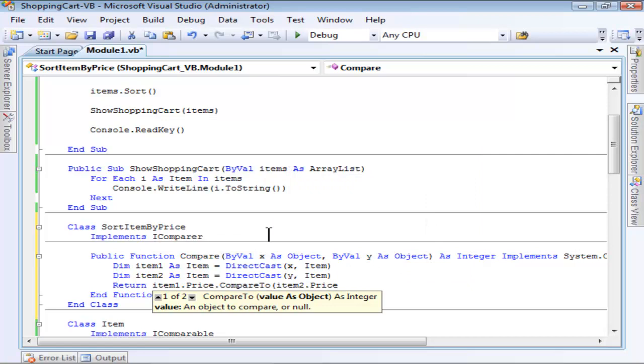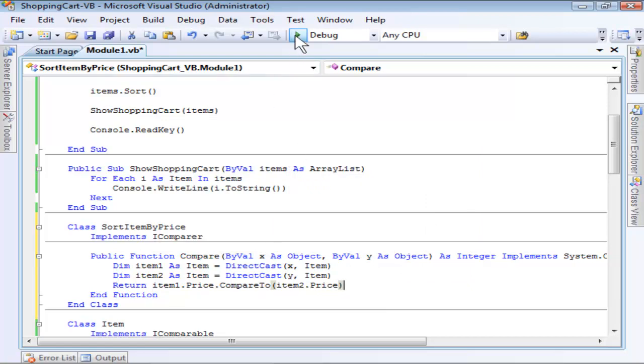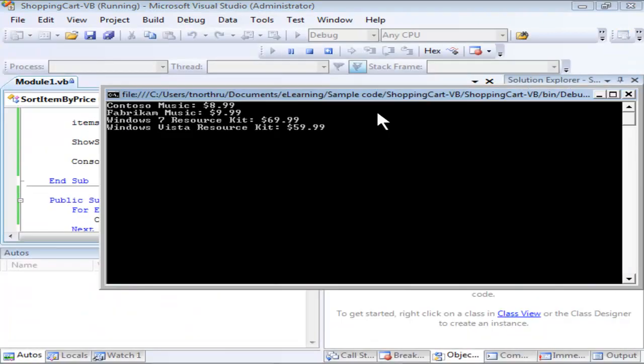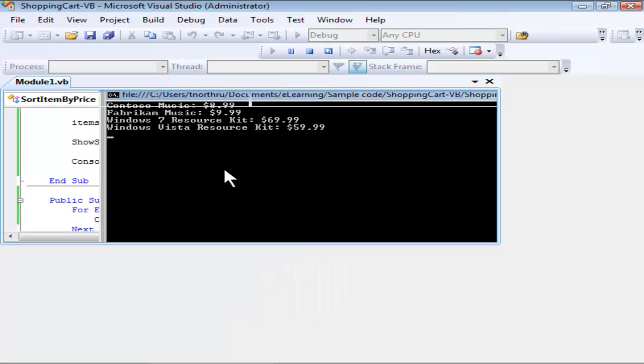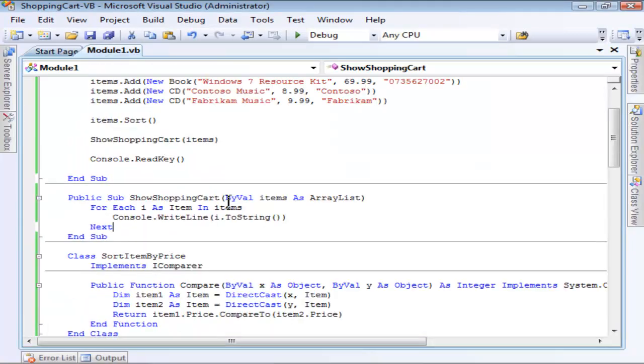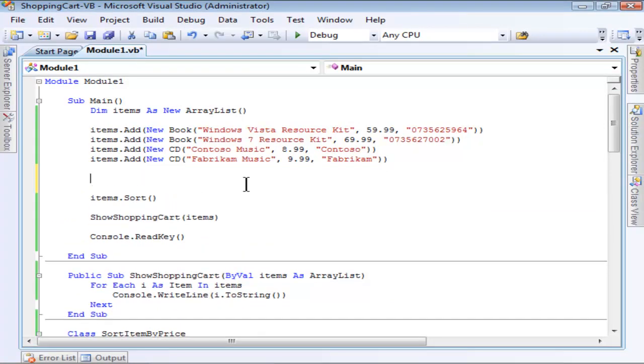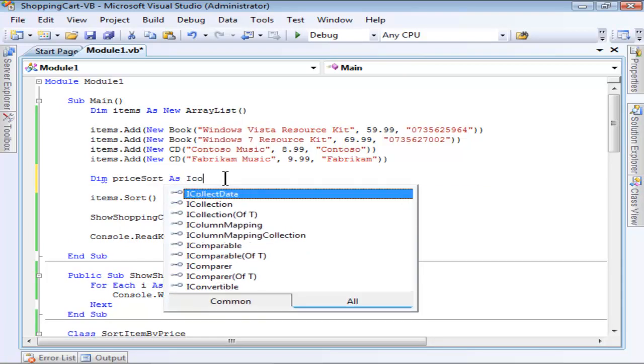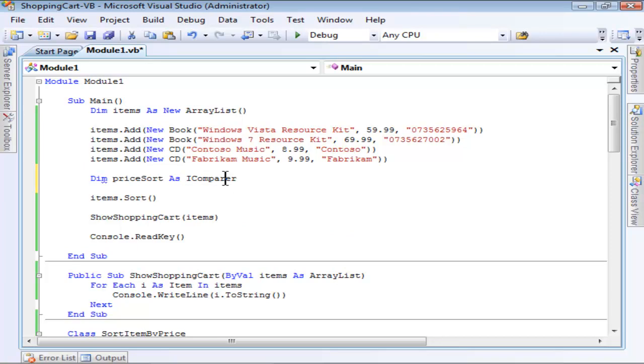We'll run this again. You can see it's sorted in the same order because I didn't actually create an instance of the sort items by price class yet. Call this instance price sort and IComparer. So you can see I'm creating an instance of the sort item by price class. Now to the items.sort method I will pass my instance.